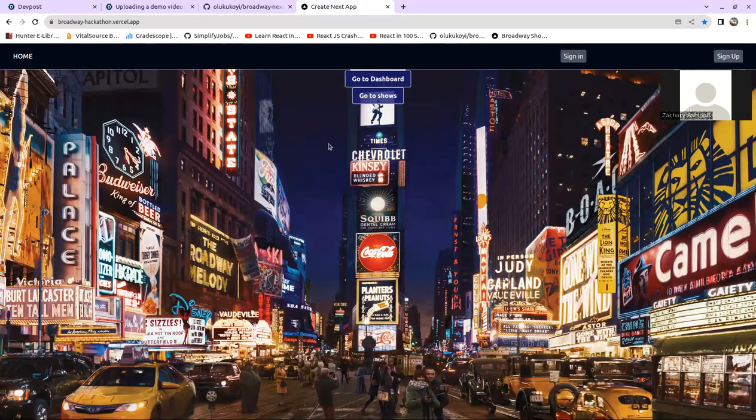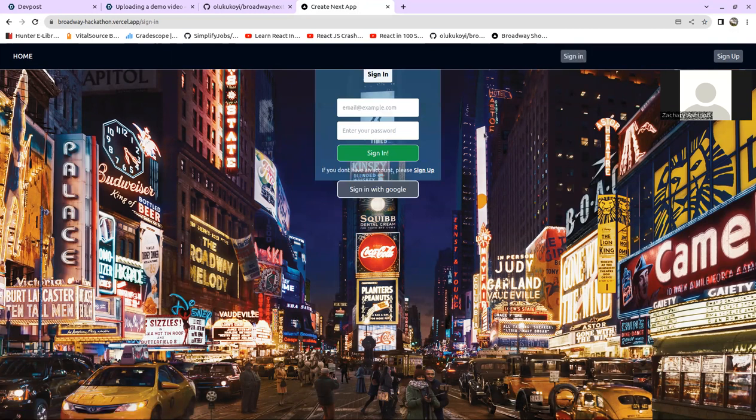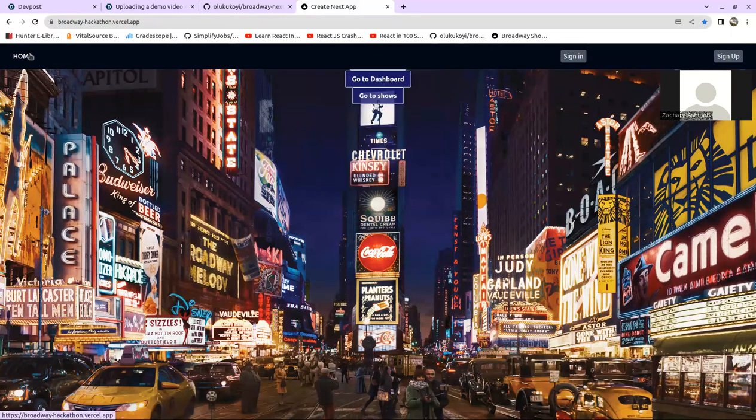We do have one more feature, which we are still working on improving, a sign-in feature, which allows us to sign in with Google. It is, however, a work in progress. We're still working on that, and we hope to get that feature up and running soon. Right, going back to the home screen.